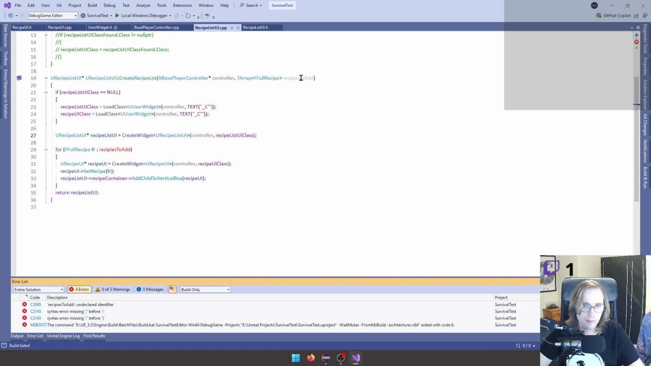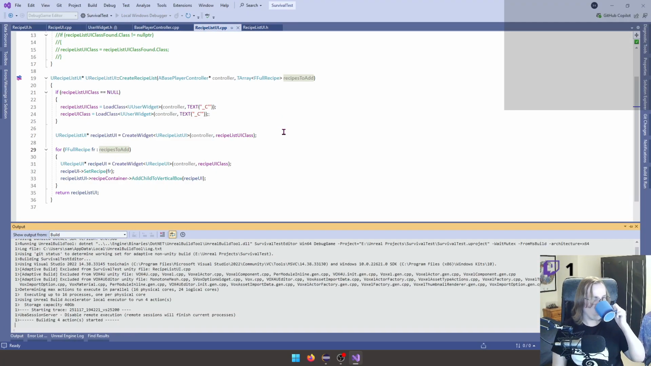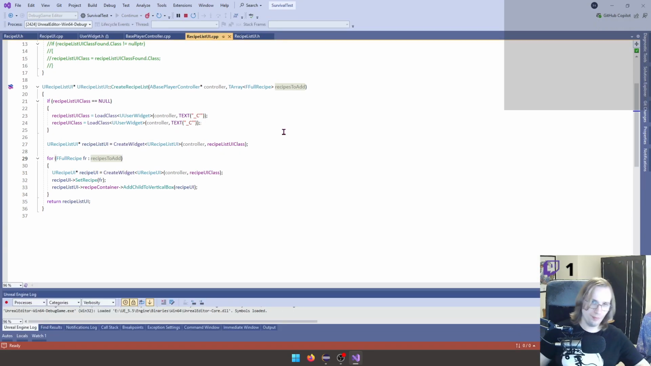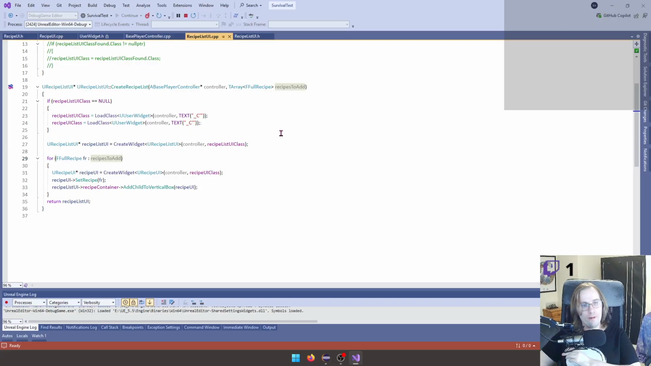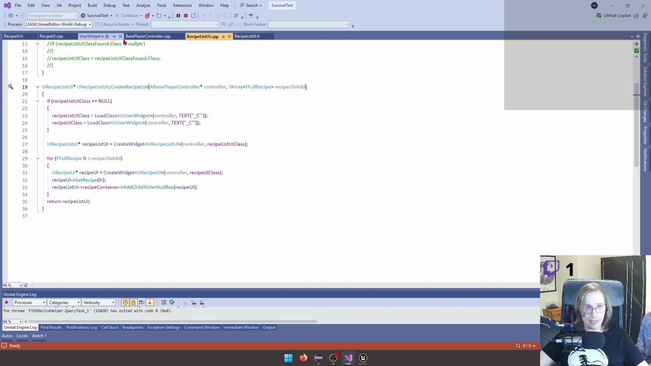Oh no, I forgot it was used here. Round 2. Wonderful. Right, so now we've got a single recipe, the ability to display a group. Then I need to add the concept of selecting, and therefore add a callback.